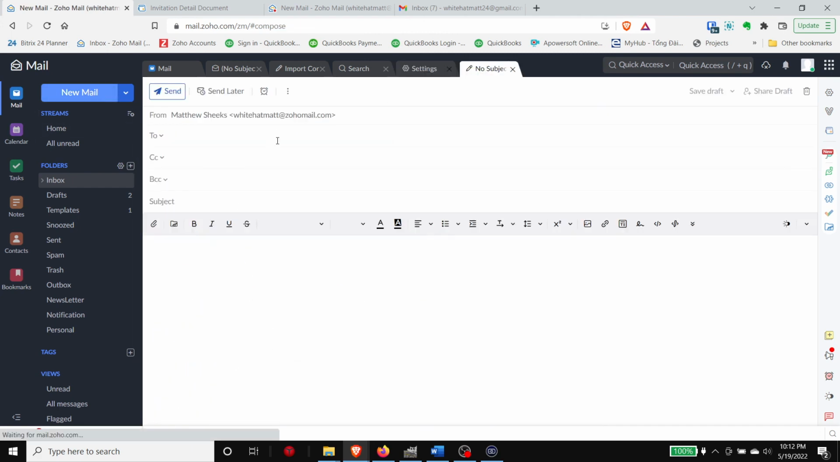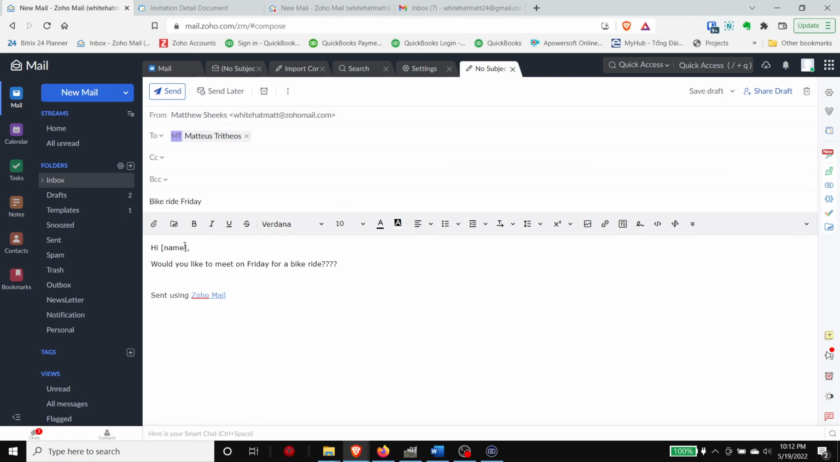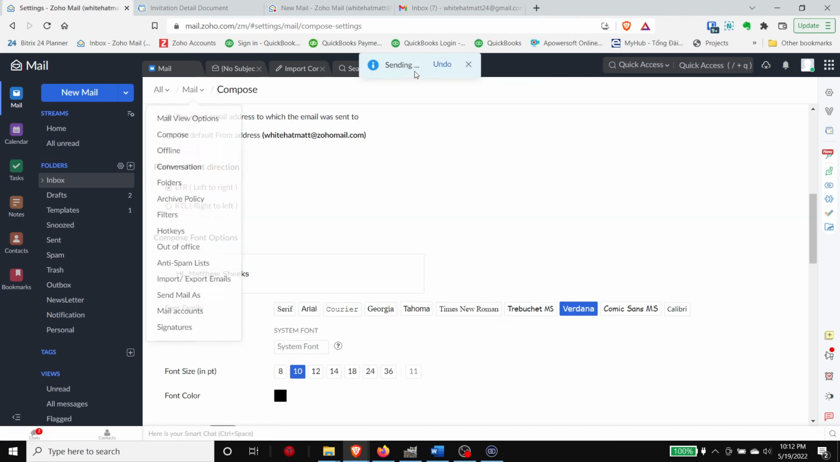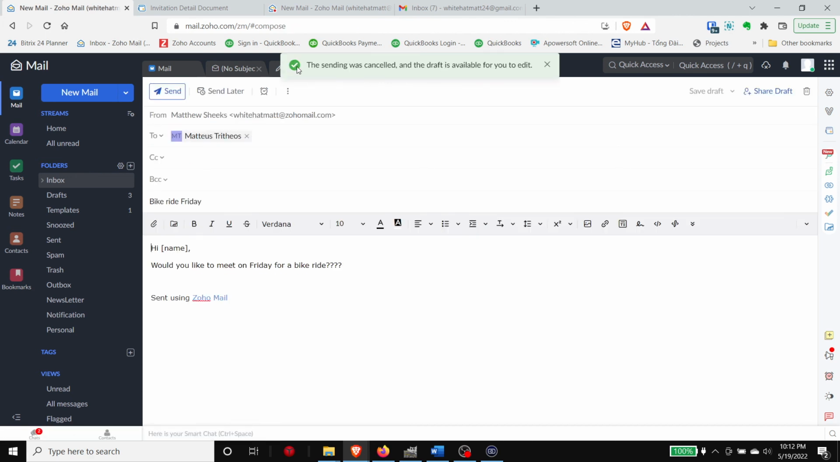So if we go to new email, I'll just use one of my templates really quick here. I'll insert a template, and then I forgot to actually type in Mateus's name, and I just said hi name, and I'm going to embarrass myself by hitting send. Well, it's going to give me 8 seconds to hit the undo button. And then it says the sending was canceled and the draft is available for you to edit. So this has saved my bacon many, many times where I've been writing something up too quick.